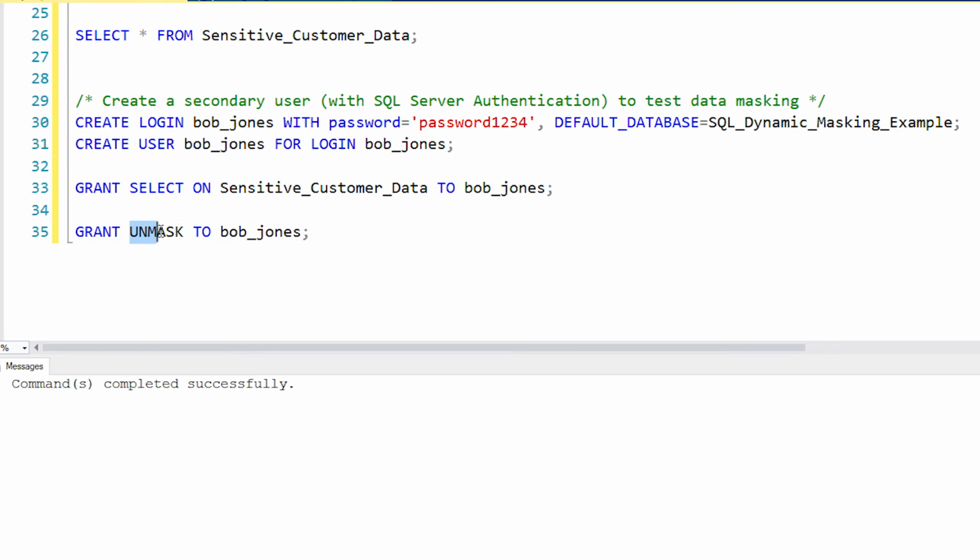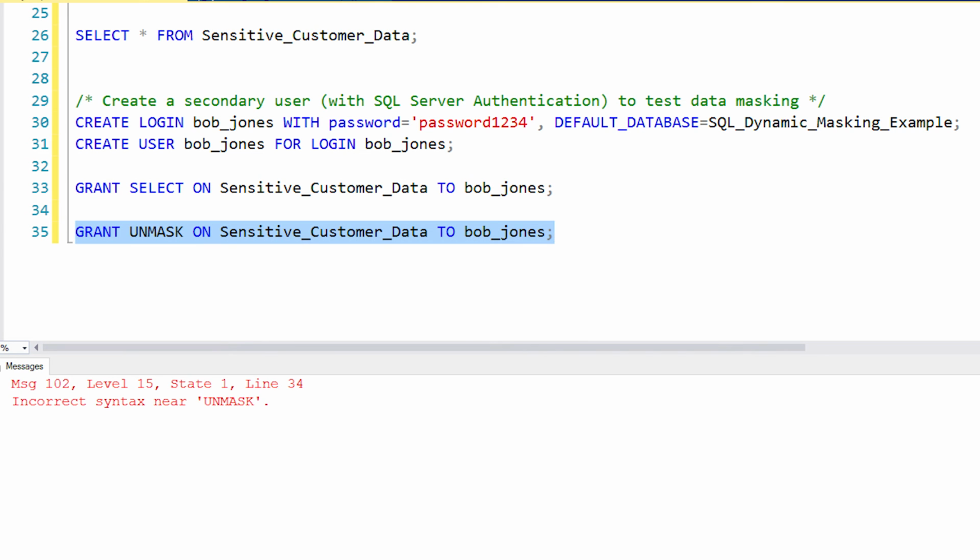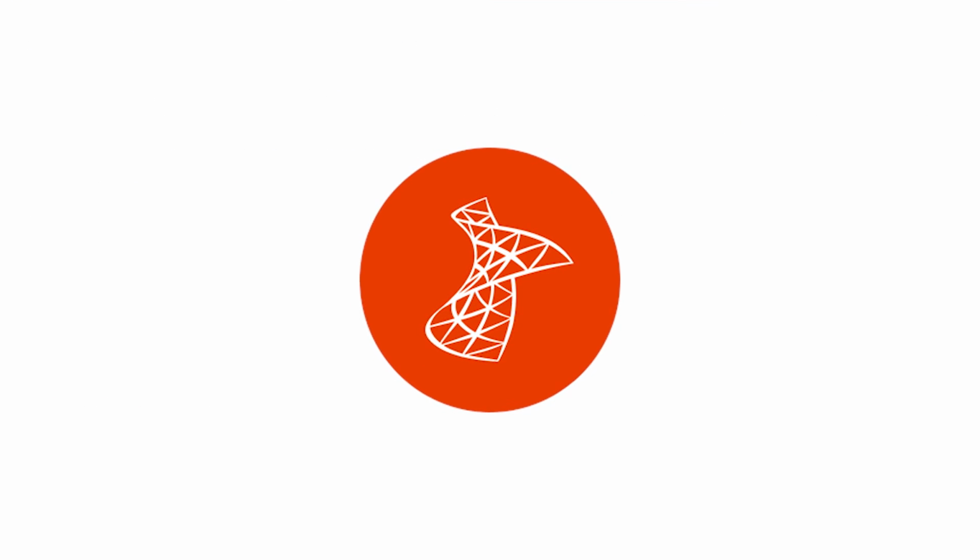But the only difference with it is, and this is a bit annoying, you can't grant it to an individual object. It's database wide. So for instance, I might like to write something like this, but that would generate an error, unfortunately. But apart from that slight issue, and several others, like the fact that computed columns can't be masked, I'm sure you'll agree that dynamic data masking is an excellent feature and a good addition to SQL Server 2016.